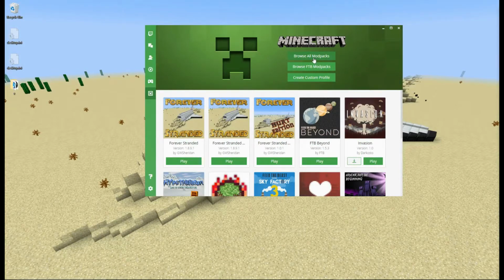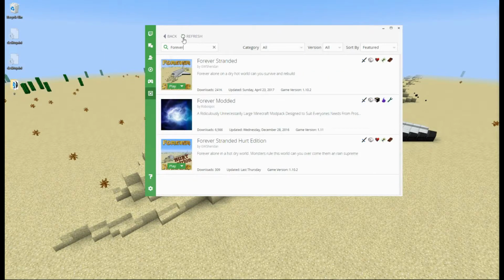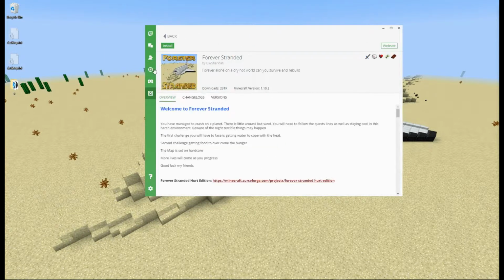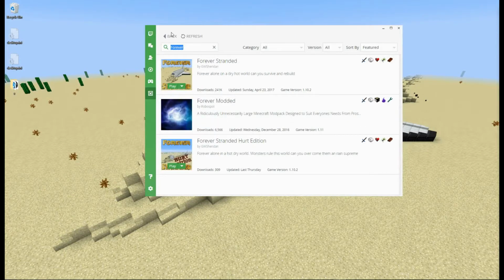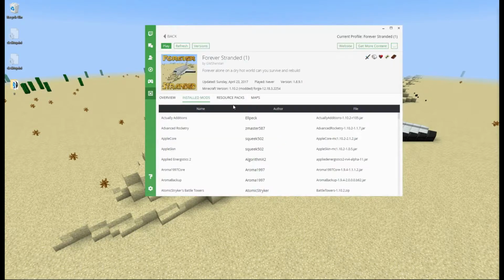Let's look at browse all mod packs. When you come here, you can search by category, sci-fi, tech, small, quests, or you can just search for the one that you want. And for us, it's Forever Stranded. So you search for Forever Stranded, and once you found it, you click on it, and from there you can click on the install button. This takes a long while, and I've already installed it twice. So I have one here and one here. If I go into this one, you see that it's called Forever Stranded 1 because it's an extra profile.